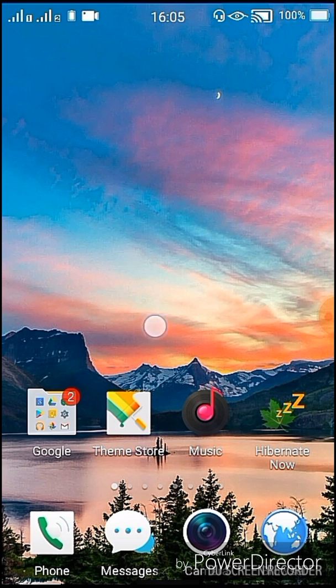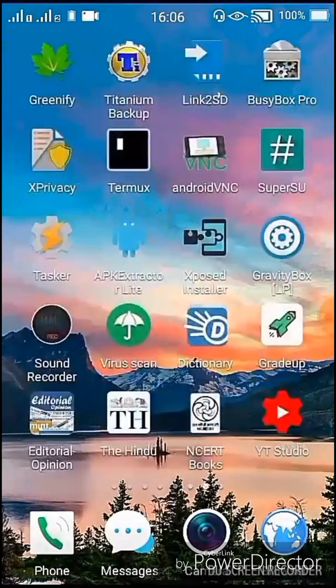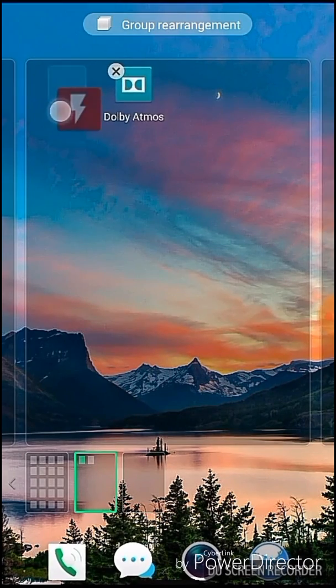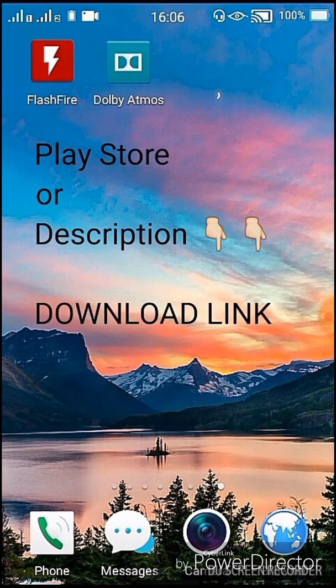Before starting, you must fulfill these requirements in order to install Dolby Atmos on your device. First, you must have a rooted device, and second, you must have installed this application, which is known as Flashfire. You can download this app from the Play Store. Just search Flashfire on the Play Store, or you can download it from the description down below. I have given the link.